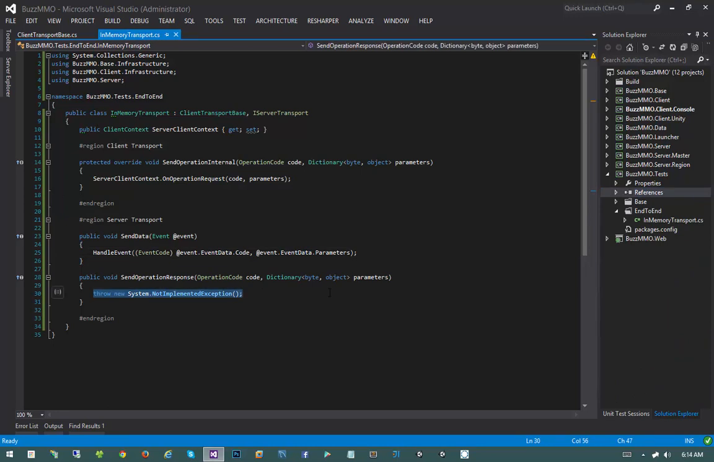All right, what about send operation response? Well, actually, that's going to be the exact same. We're going to pass this off into the base method that was given to us by the client transport base. So I'm going to say handle system callback, passing in code and parameters. So hopefully you guys can see how this is just kind of a glue between the client objects and the server objects. Now that we have that done, let's go ahead and start putting together our isolated tests.